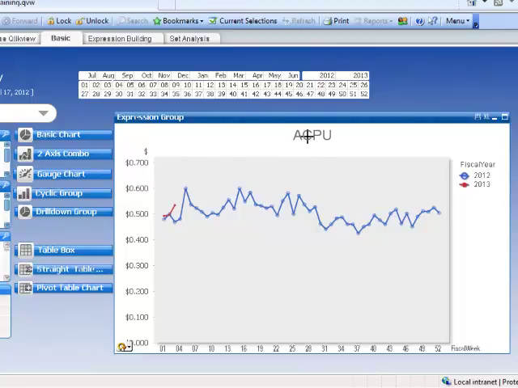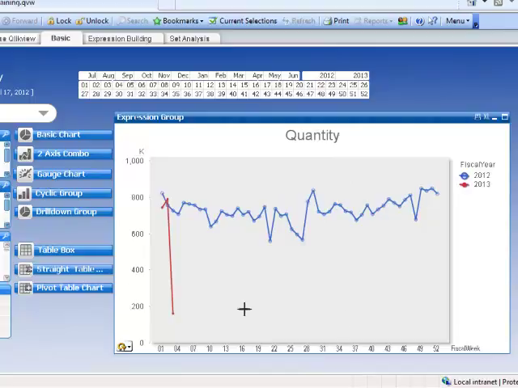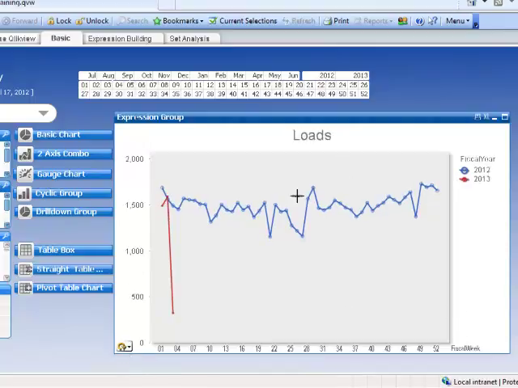So over here I have the actual cost per unit, the average cost per unit by week. If I press the button, it changes to cost per unit minus fuel by week, or the quantity by week, or the number of loads by week. So the axes down here is similar. It's just the expressions or the metric that's changing.